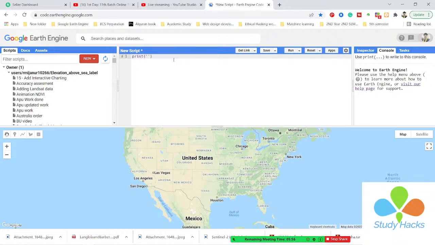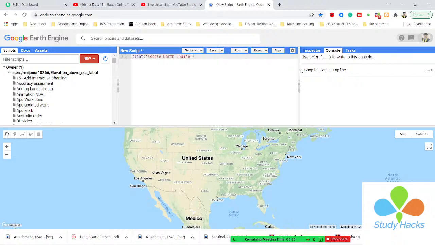Suppose I print here the Google Earth Engine. Okay, then click the run button. It mainly executes your code. So when I click run, I can get this result under the console tab. The console tab mainly works for printing your output, so I can see my printed output under the console tab.